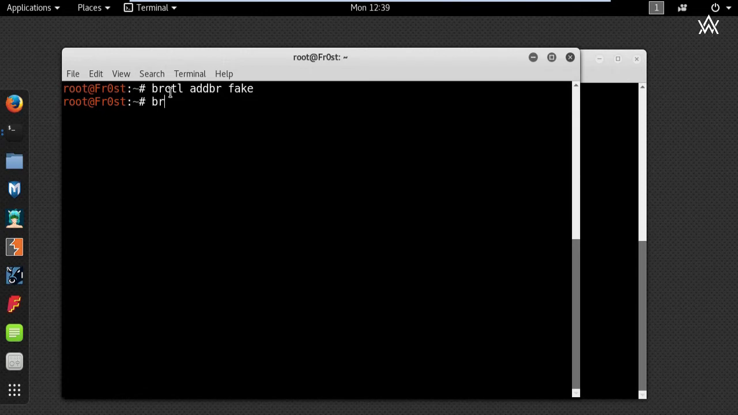Next, type brctl addif fake eth0. This will create a bridge between fake and eth0, which has internet access. You also need to add the interface which is created by airbase-ng. So use the same command, just change the name of the interface to at0. This interface should be the same on your system, because airbase-ng will create this interface for you.